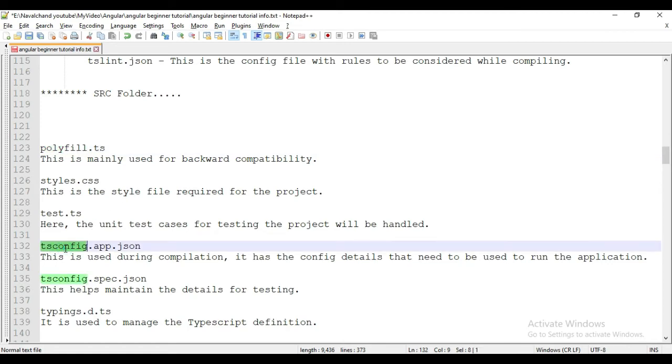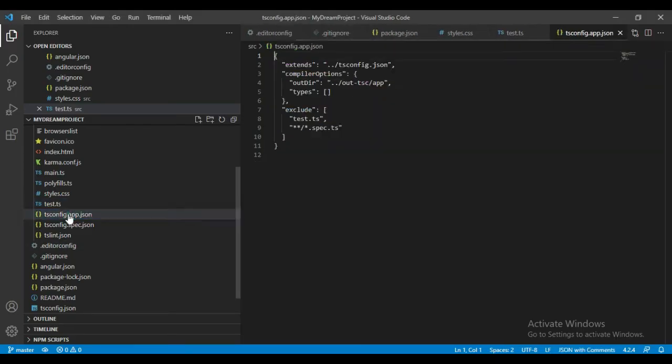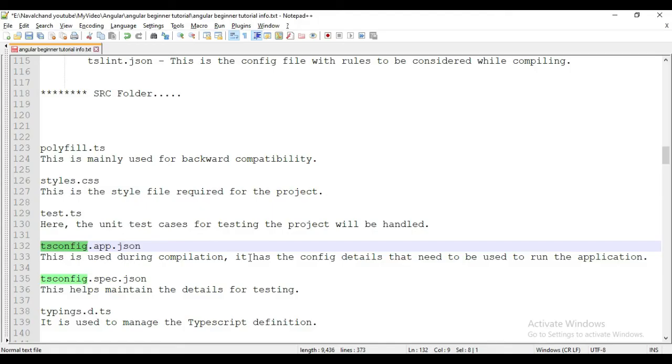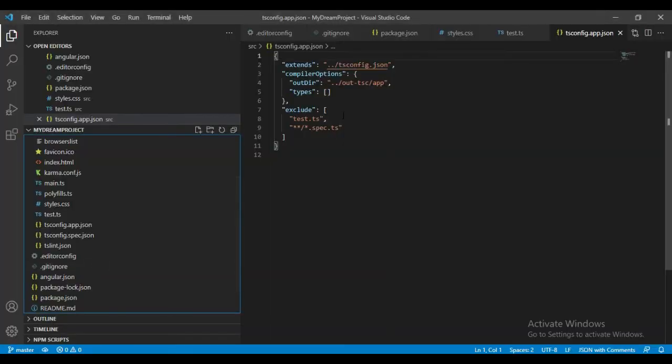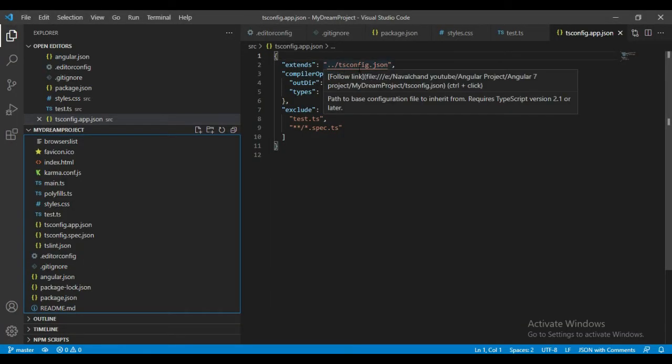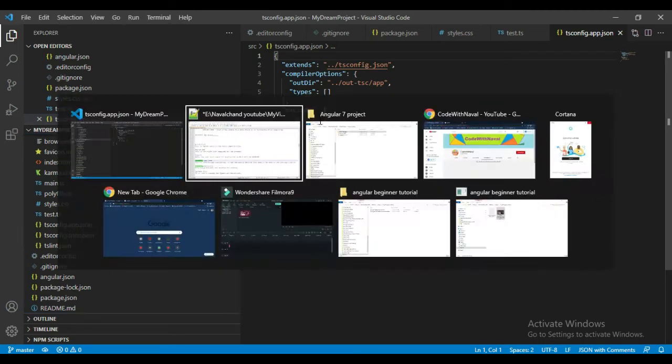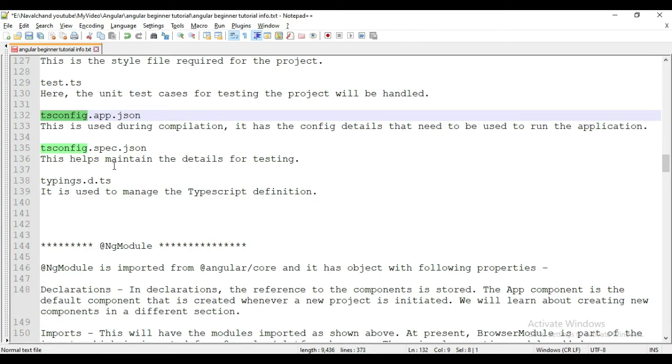Then we have tsconfig.app.json. Let me open tsconfig.app.json. You can see this is used during compilation. It has the config details that need to be used to run the application. Here we can define configuration details, like our file configuration. We can add all configuration inside the tsconfig.app.json.